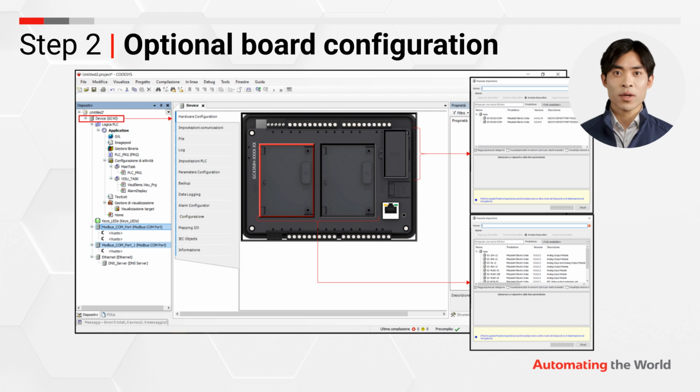Step 2. Configuring optional cards. Once the project has been created, on the left-hand side of the environment we find the project tree, where we can locate all the configuration sections of the GOC 43. In the device section, by going to the hardware configuration subsection, we can insert any optional I/O or communication modules into the relevant slots. Once inserted, the modules are in turn also added to the project tree in the relevant COM port and COM port 1 sections, where their configuration can be carried out.